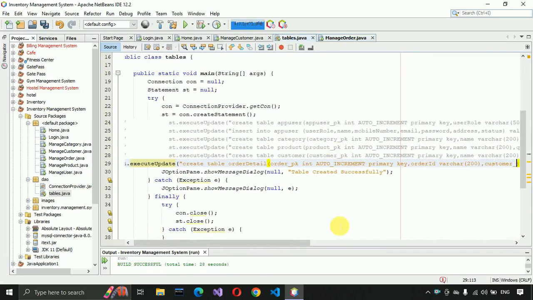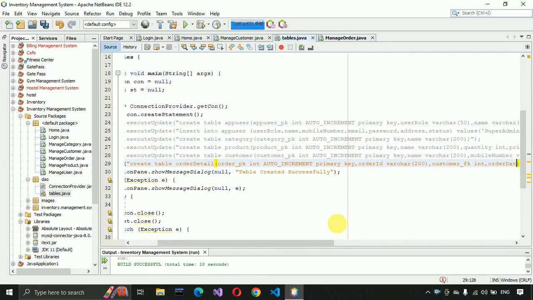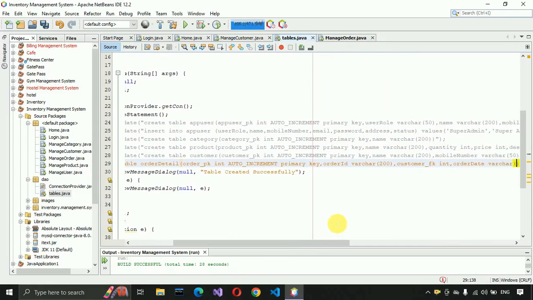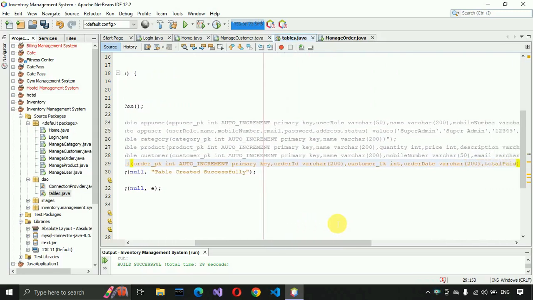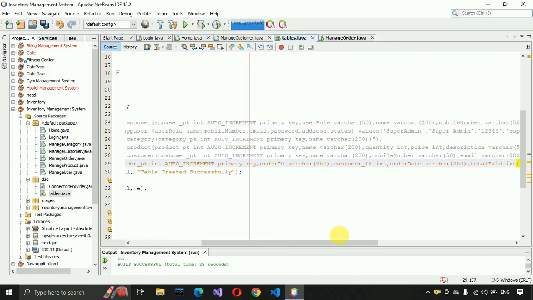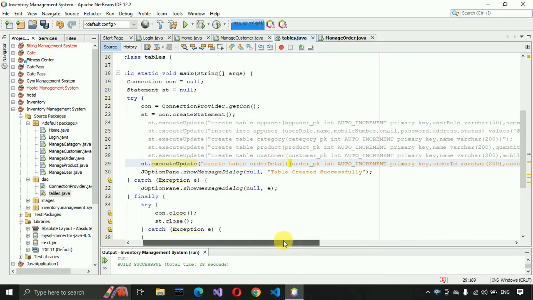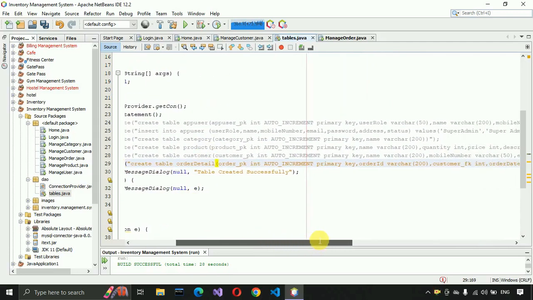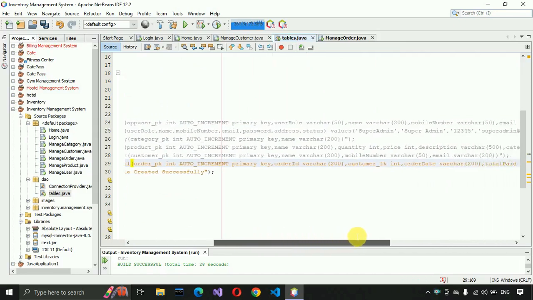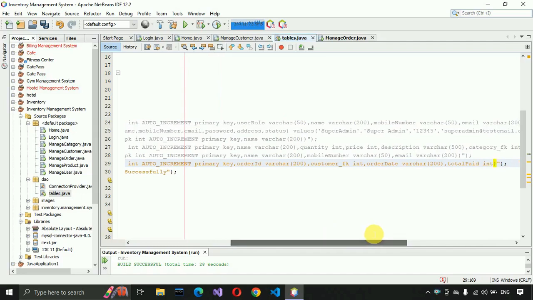And after that here we have to store the customer foreign key, and it should be of int type. And after that we have to store order date, and it should also be varchar 200, and total paid here we need, and it will be of int type. Okay, let me scroll a little bit, let me format this one, and let me show you: create table order details, order pk auto increment primary key. After that order id, there will be varchar 200 length, and customer fk foreign key, and it should be of int type. Order date, that should be varchar 200, and total paid, that will be int type.